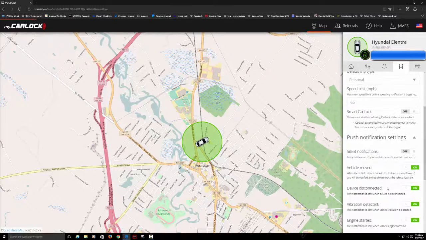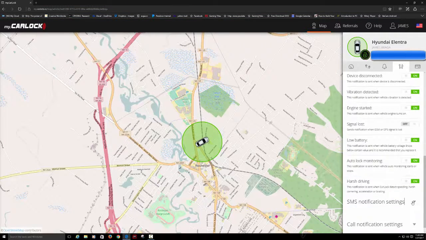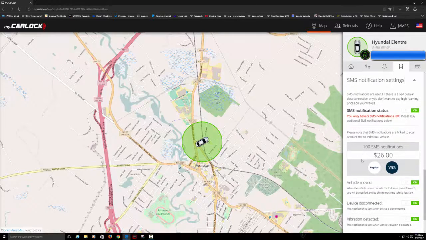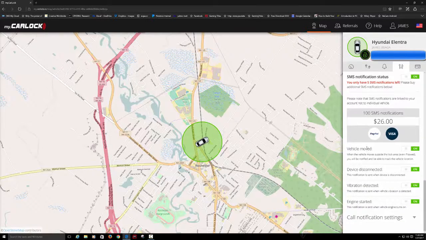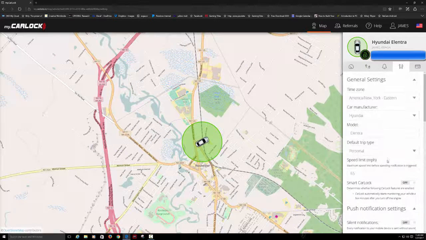Push notification settings, you can set up silent notifications. SMS, 100 notifications is $26 a month. I won't be using that. I'm not really that worried about the SMSs. But you have the option, which is pretty cool. You can buy additionals, but vehicle moved, it'll tell you if your vehicle moved and all that. Call notifications, you'll have to set up a phone number. I don't have mine set up to this. Stuff like that.